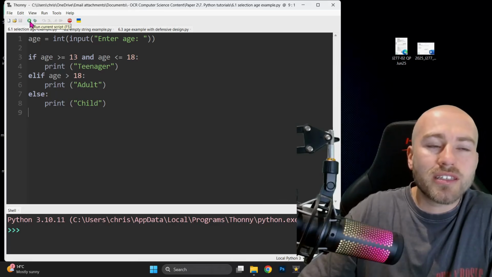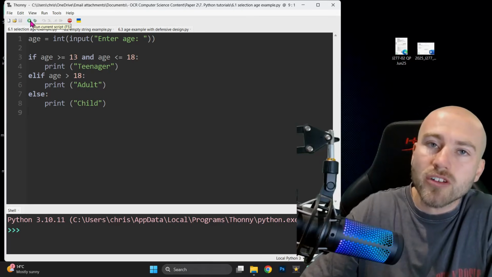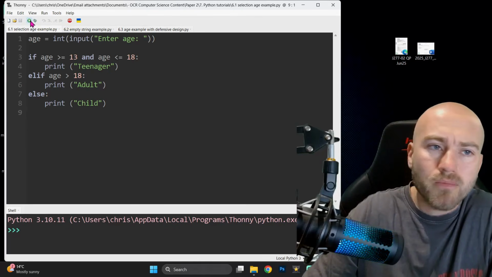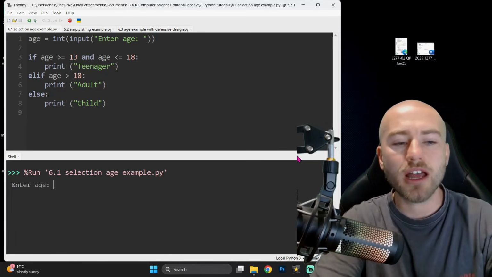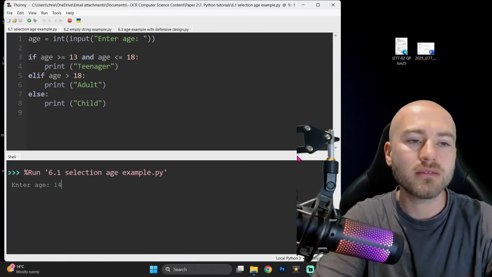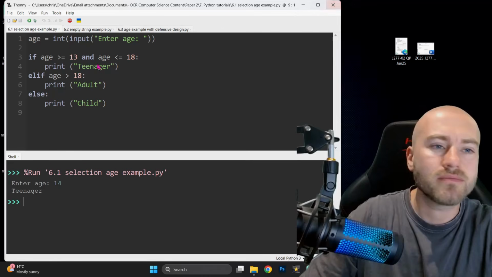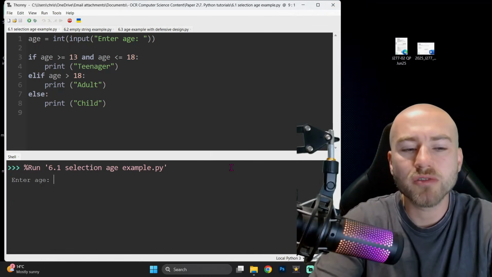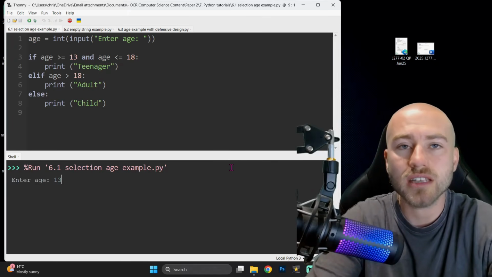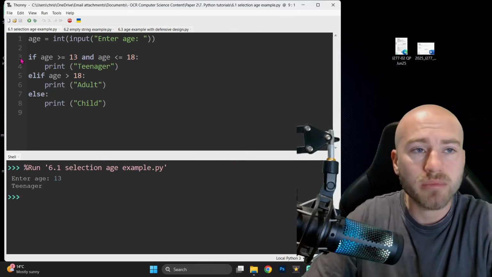So let's run this and see what happens, and we'll try some different test data so we can see all the different options and whether they come out or not. So this is the first time running it. It says at the bottom here, enter age. So I'm going to put in 14, and it says teenager, as I would expect it to. Let's run it again. So this time I'm going to put in some boundary data. Let's put 13 because that's right on the edge. Still says teenager, which is correct. So I'm pleased with that.